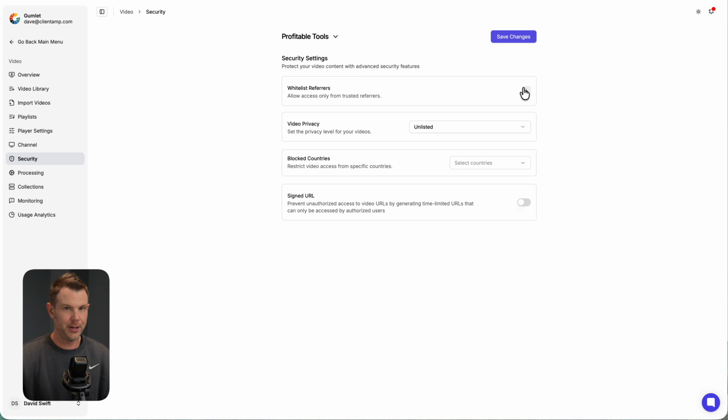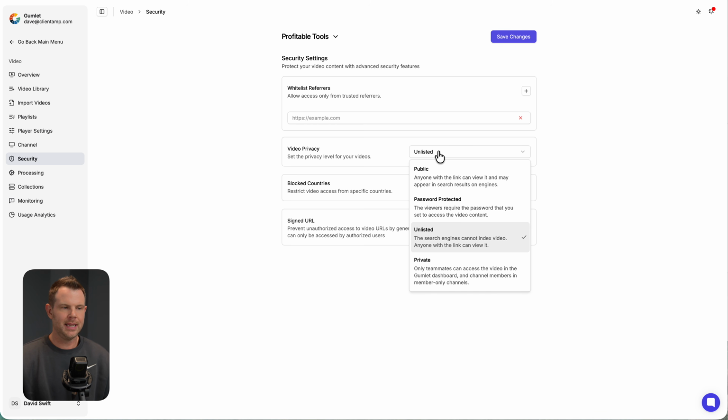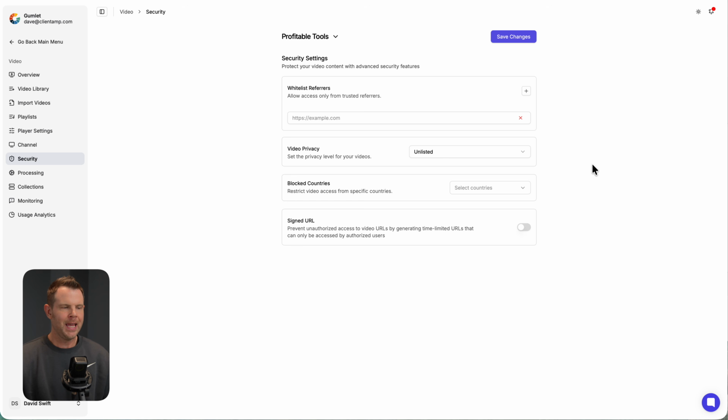I was just mentioning security, like that watermark. Well, there's actually a security tab over here with even more options. So we can whitelist referrers, meaning that we can add just our own website and then no one else would be allowed to display our videos. There's video privacy settings. This is going to be like the default level when you upload a new video. I've got mine set to unlisted, but you can choose any of the options here. And then the other two security settings are for blocked countries to forbid certain countries from watching your content. And lastly, we have signed URLs. This is going to be good in the use case of like a membership site.